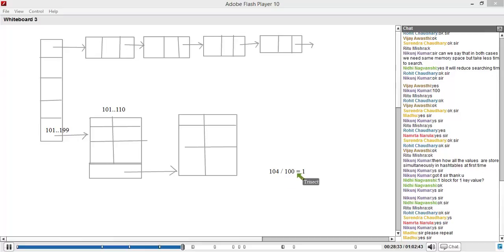Now next you get the key 105. So how will you do it? Again get the group index. This time you know a block already exists for 101 to 110. So go to the fifth place in that block and put your key value pair there.